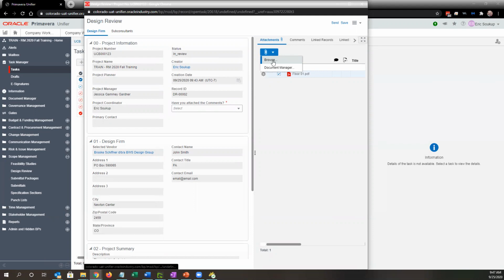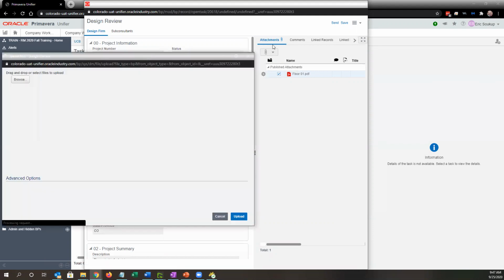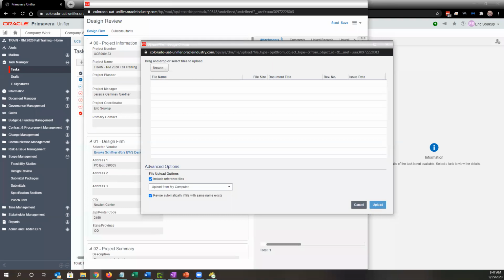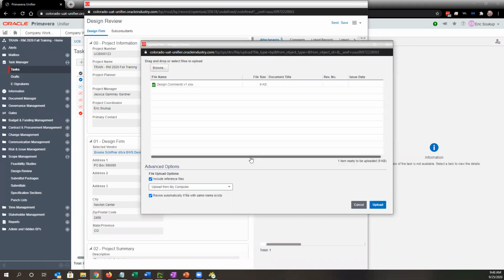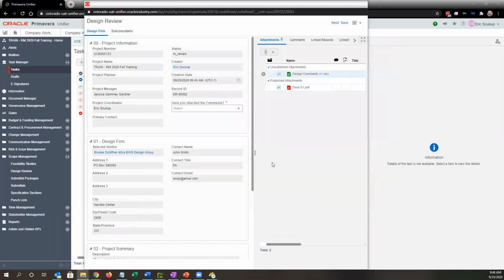So I'm going to click my paperclip here and browse for my comments log. I sent out just kind of a blank Excel sheet as an example. So you can see that with different versions. So this is my first version of the comments log that I just wanted to show you how to replace, if there's back and forth with the comments log and you need to update it. So right now this is just the comments. Have you attached the comments? Yes.